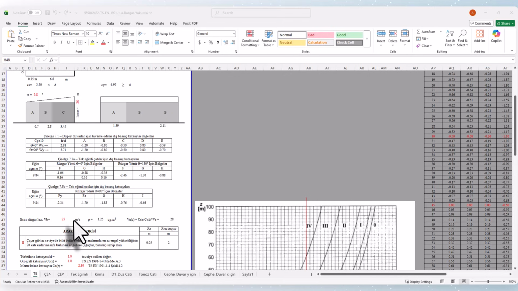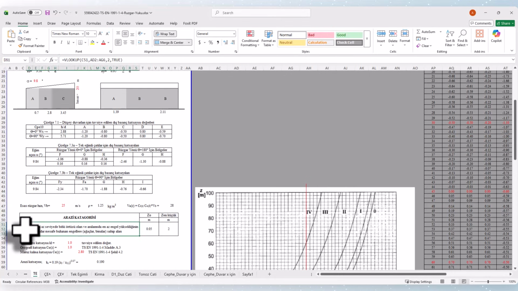Then we select the terrain category. It is in Turkish, but this means terrain category. We can choose this because terrain affects the wind profile and turbulence. For our project, we are using terrain category 2. Once we selected that, the sheet automatically fills in the corresponding parameters like Z0 and minimum height limits.